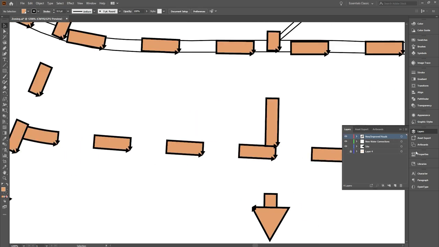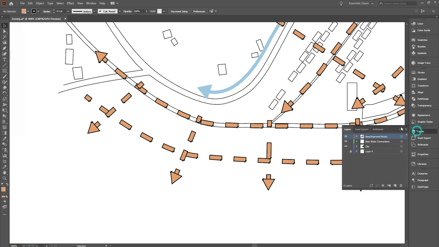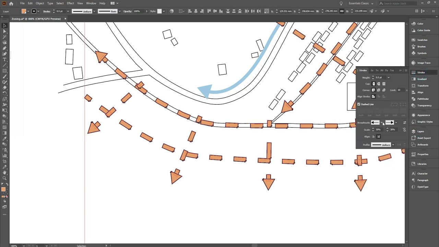I then changed the stroke. It's a case of trial and error to see what kind of strokes you like, how thick, and how much you want it to be visible.